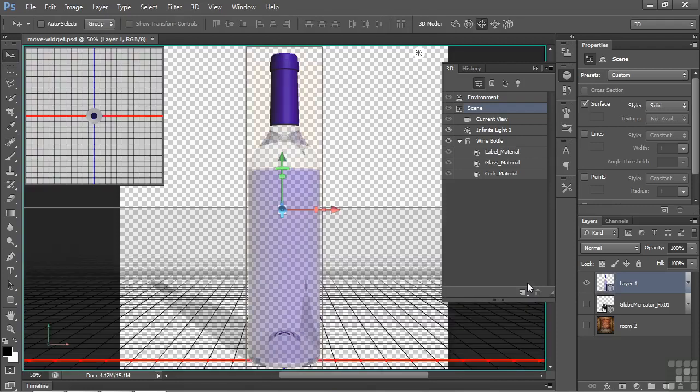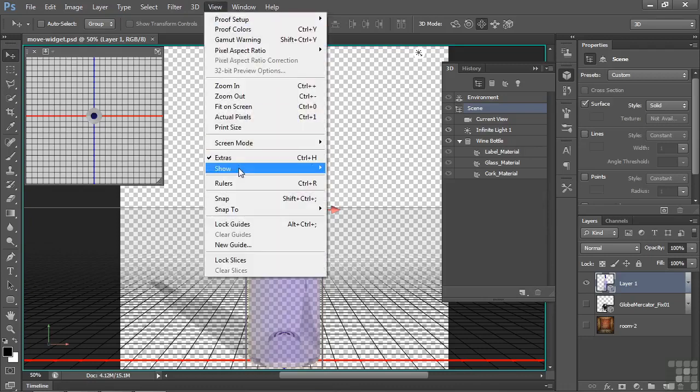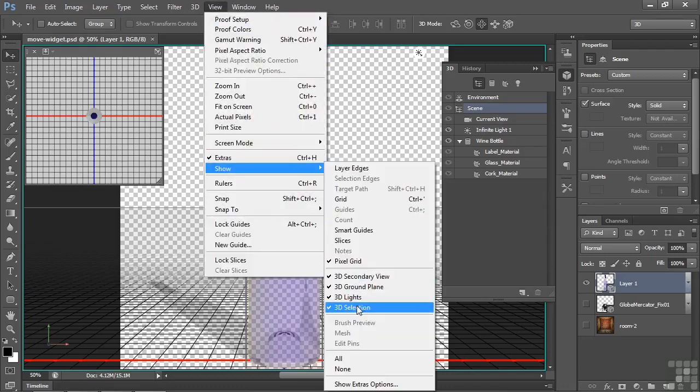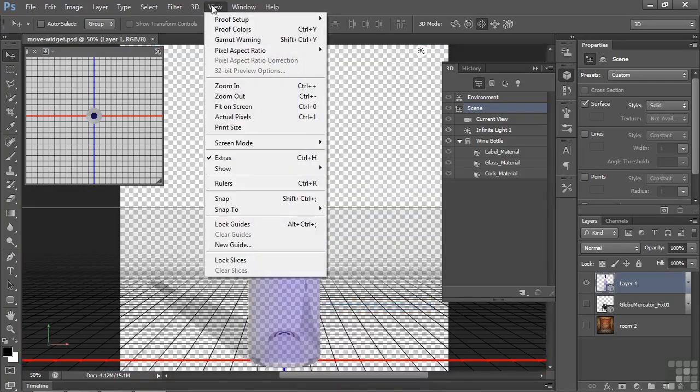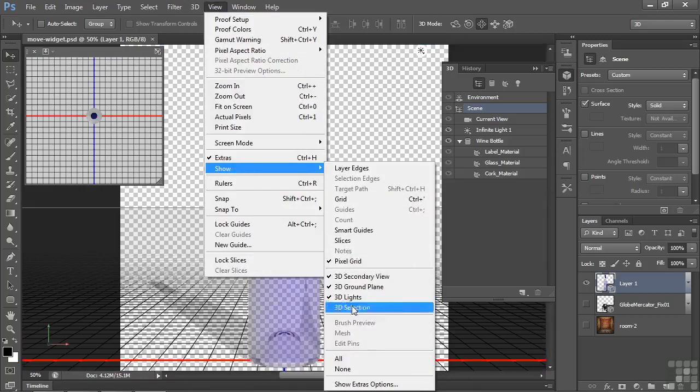When I do that, it turns on the cage around the object and also displays the widget right there. If you don't see the widget, just go up to View, Show, and make sure that 3D selection is checked. That's where our widget is. Turn it off, the widget's gone. Look over here and bring it back. Show and 3D selection. There you go.